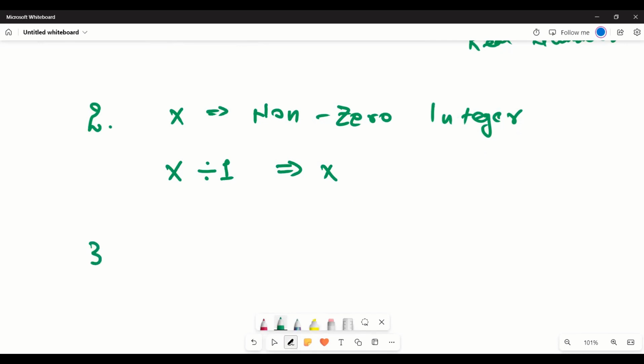The third property is, let's say again you have x, which is again a non-zero integer. If x is a non-zero integer, if you divide this number by the same number, you'll end up getting 1. Right?